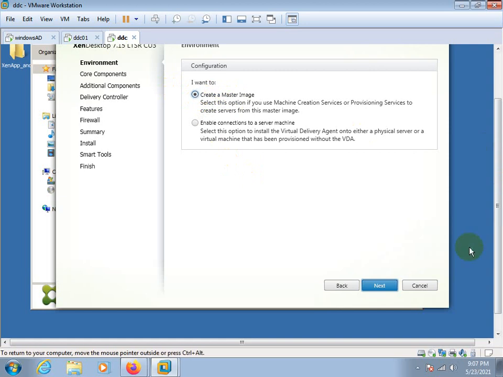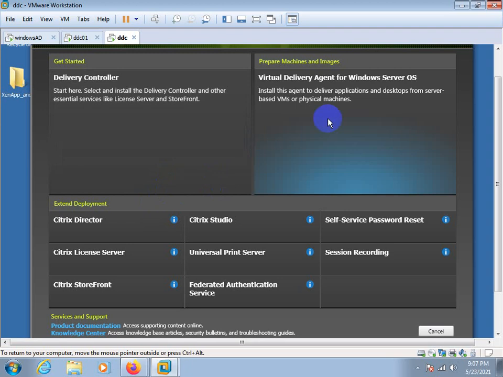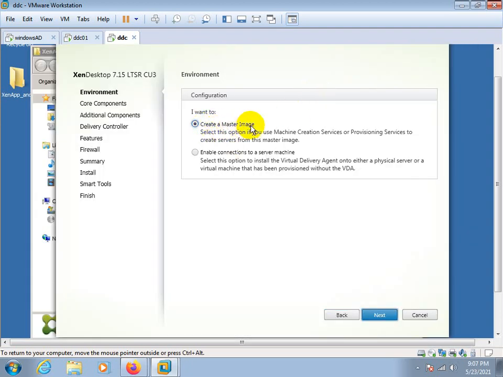And here you can see the VDA agent. I have installed the Virtual Delivery Agent for Windows OS. Create a machine master image. Enable connection to a server. Here, select this option if you use Machine Creation Services or Provisioning Services to create servers from the master image. Enable connection to the machine. Select this option to install the Virtual Delivery Agent onto either a physical server or a VM that has been provisioned without the VDA.